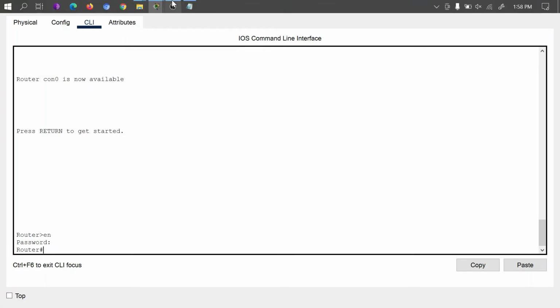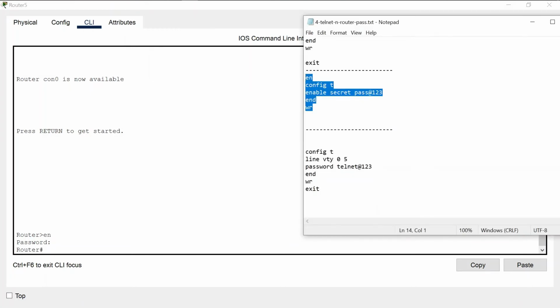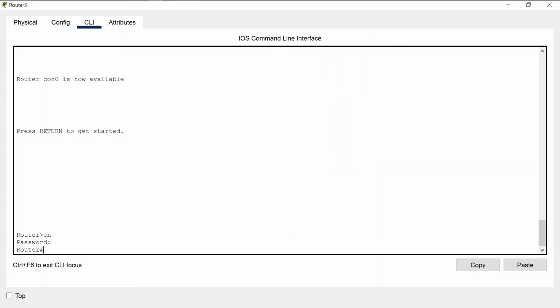Now we have to set up the telnet. Still we are not done. For setting up telnet, we go to the global configuration, config T, then we type line VTY 0 to 5. 0 to 5 means we want simultaneous sessions, a total of 6. At most 6 people can telnet to our router at the same time. And this password is the password for the telnet protocol, which is for the user verification. And then we are ending it and writing it.